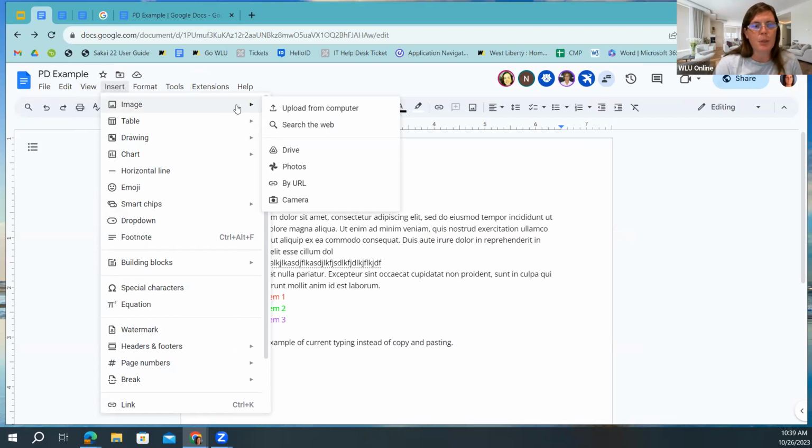I can upload from the computer, which means that if I have an image saved to my documents, my pictures, or basically my device, my laptop or my desktop, that is where I can pull it from. I can search from the web, which I'm going to show you in just a moment. I can search from my Google Drive, get it from my Google Photos, pull it up by a URL, or take a photo of myself with my camera.